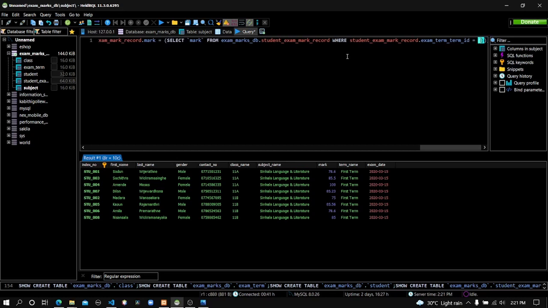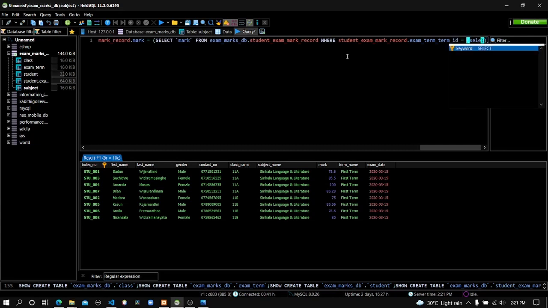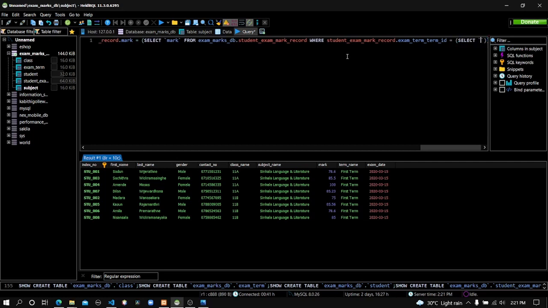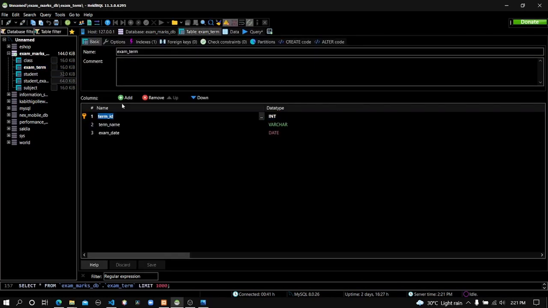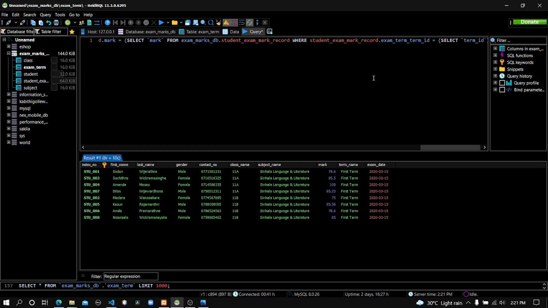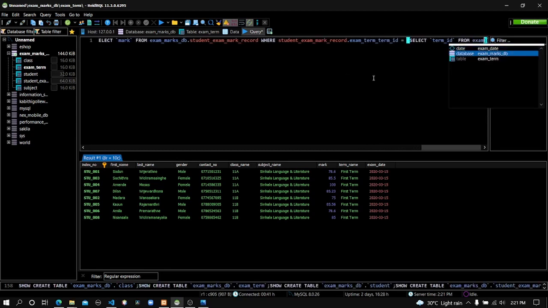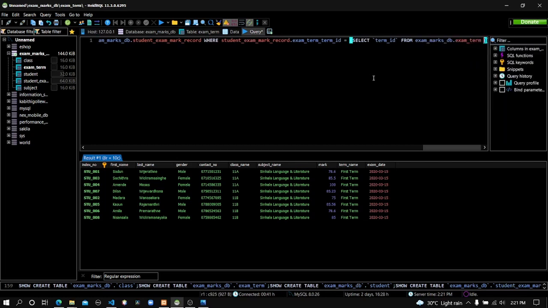now we have to write another subquery to get the ID out of the exam term table. Select, and here's the term ID. Let me go to the exam term table quickly and copy the attribute name term ID. That should be the output from this subquery, and from exam mark DB, here's the exam term table, and here's the where clause. I'm defining the condition to get the ID of the term.